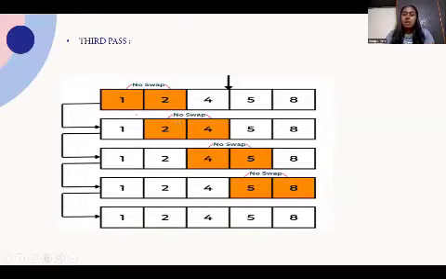Then we compare 1 and 2. There's no need of a swap because it's correct in the order. Then we compare 2 and 4. There's no need of a swap because it's correct. The numbers are lesser and greater than each other. 4 and 5, there's no need of a swap. 5 and 8, there's no need of a swap. So in this, there's no need of a swap. We find the sorted array as 1, 2, 4, 5, and 8. This is the third pass.